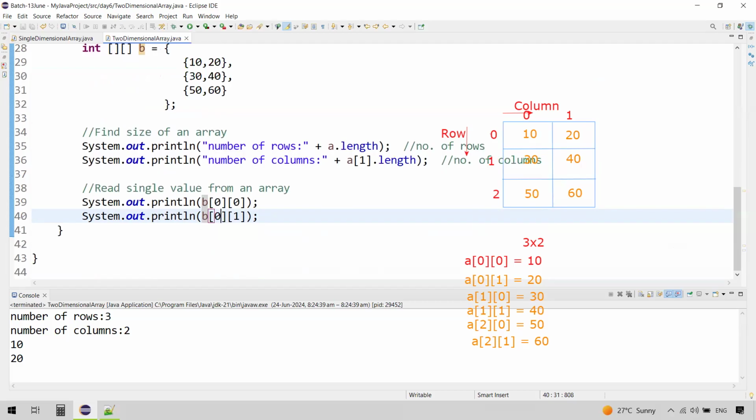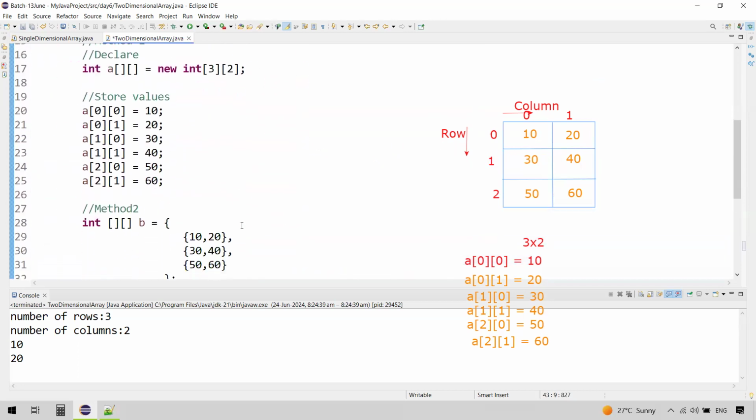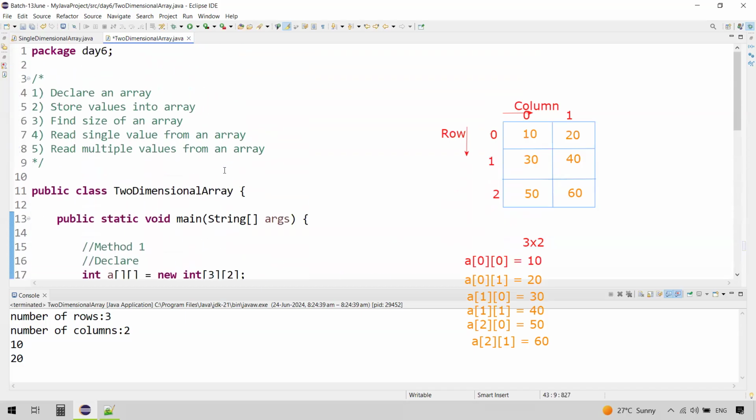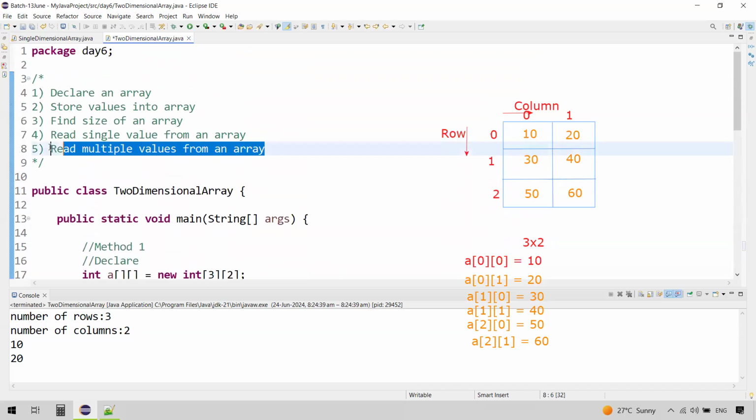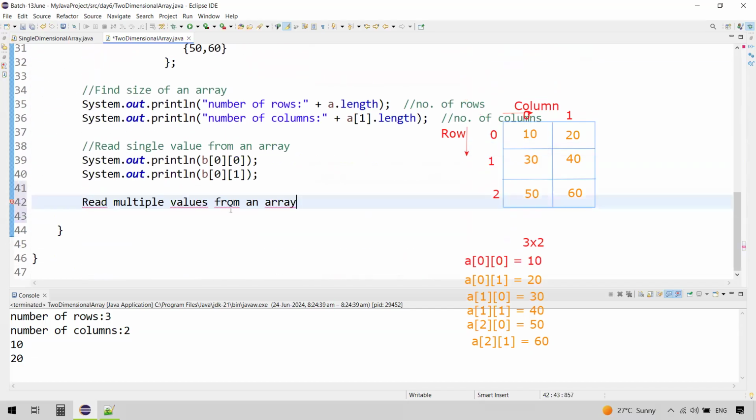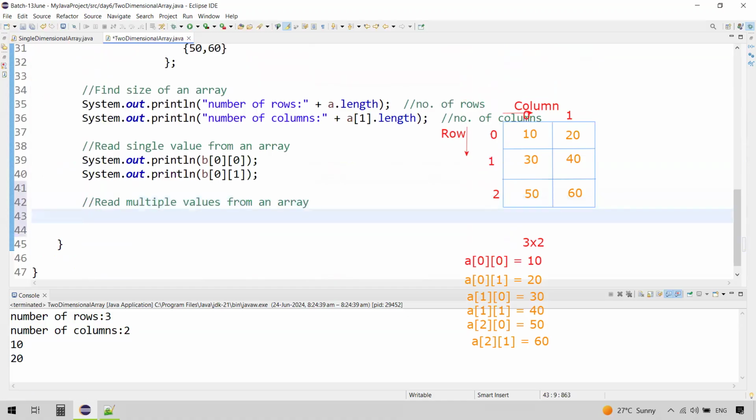And how do we actually read multiple values from the array? We'll see now. Reading a single value is simple. We know, right? You just need to provide the index of the row and the index of the column. Now, how do we actually read multiple values from the array? This will be interesting. Here, we wanted to read the rows and also the columns. So how do we do that?